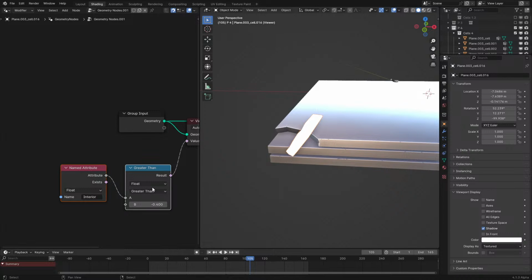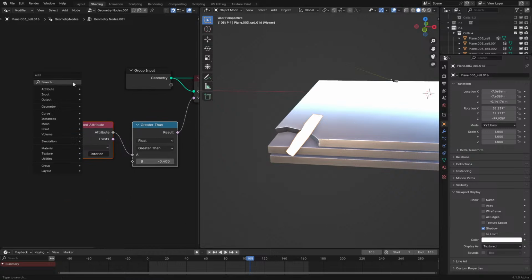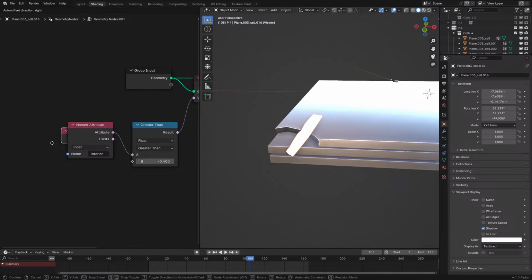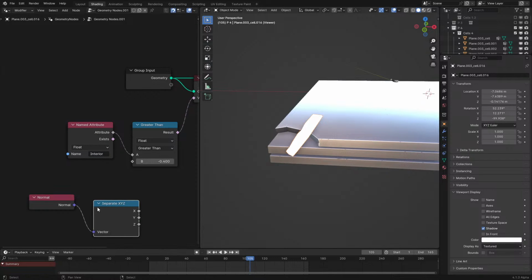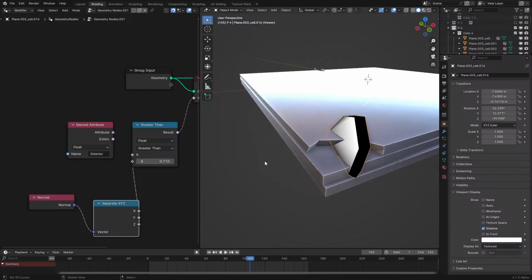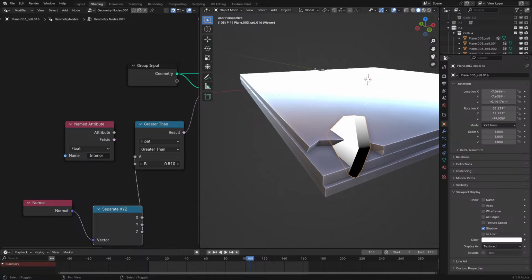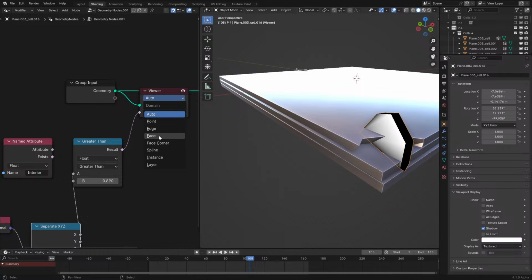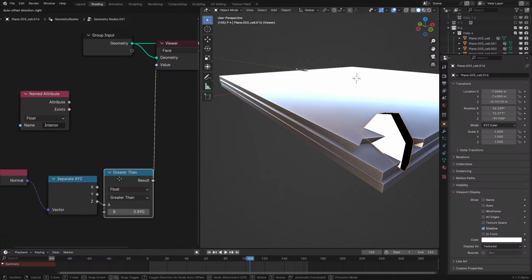Maybe I can select it by the normal, like if it's pointing straight up or straight down. Those are good, but everything else I'll just redo the UV map calculation. That could work. Let's give that a go. So normal. Separate XYZ. I'll use a greater than and a less than rather than just doing each one independently. Z. There we go. So here we can see. Huh, that is odd. This should be on the face domain. Ah, there we go.